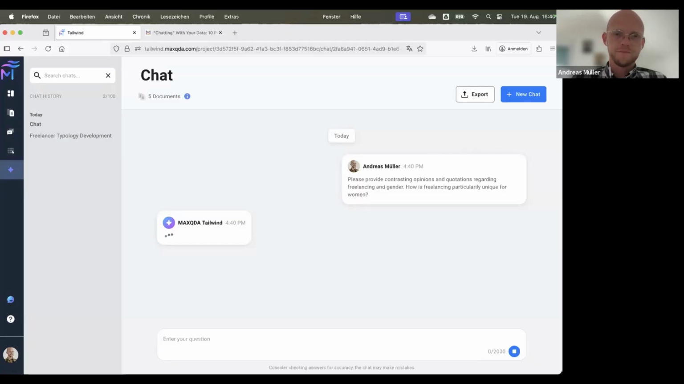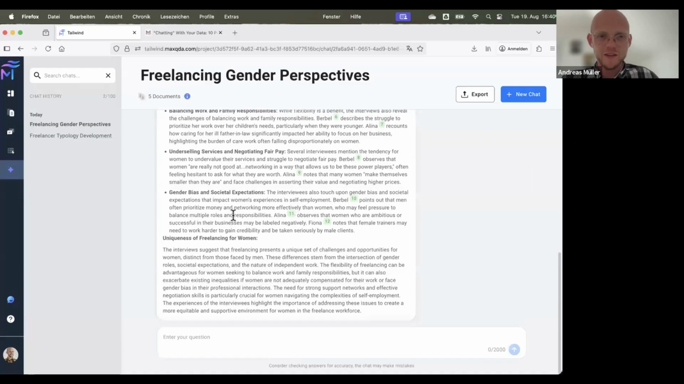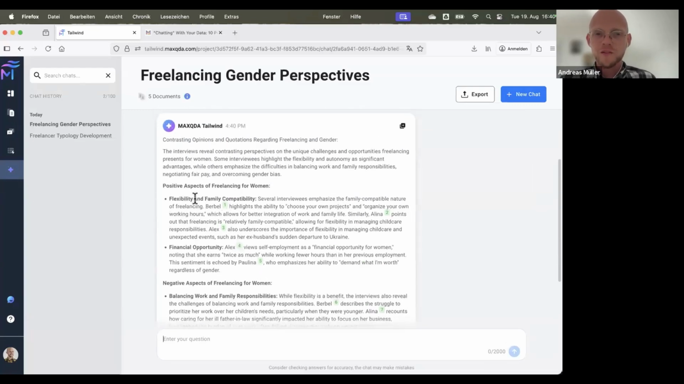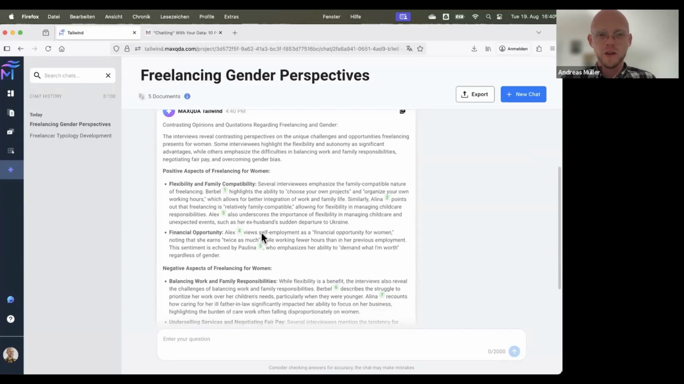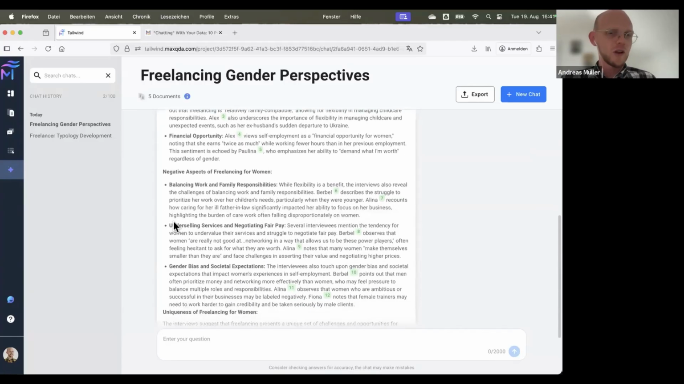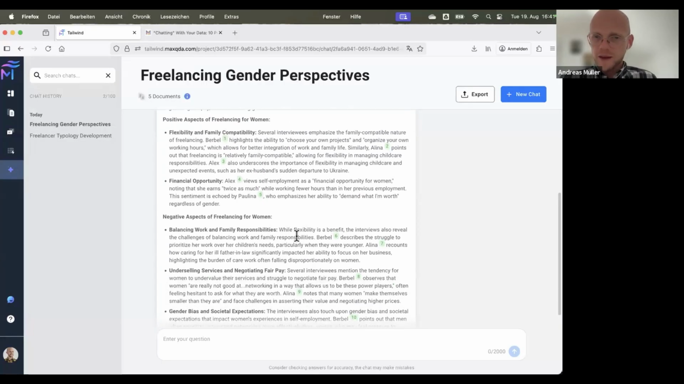Let us see. And again, we will, of course, get the references here. Someone asks here for sentiment analysis. Now it's split up into positive and negative aspects. Flexibility and family compatibility, financial opportunities, but then you also have underselling, gender bias, and here we see that this is a sort of contrasting language.